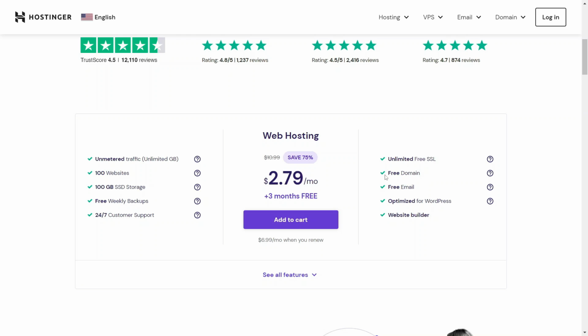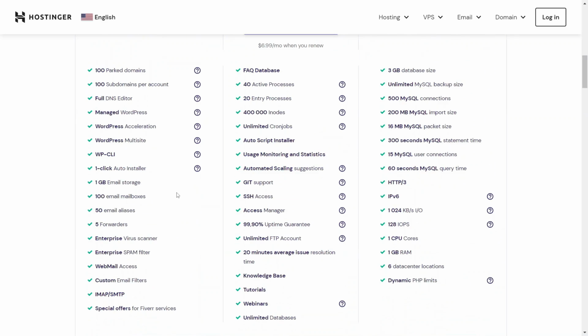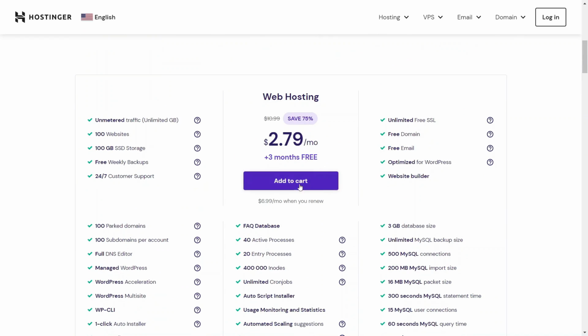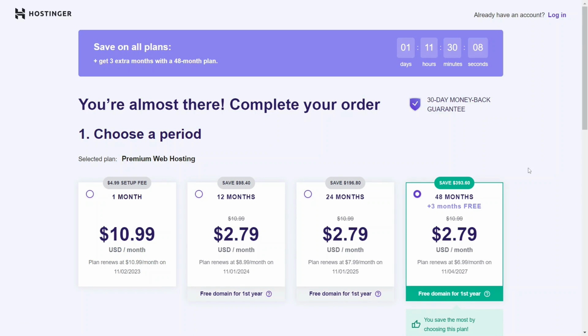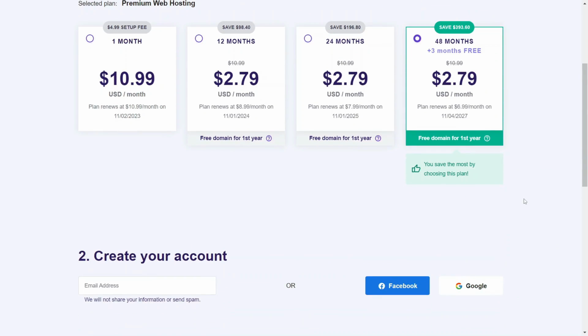How cool is that? For most of the hosting providers, you actually buy the domain name separately. Okay, here they give you a free domain name and a free email as well. So they give you a bunch of other stuff that are very cool and very helpful as well. Right, so this is a perfect deal for me. I'm going to go ahead and then click add to cart. This is very affordable, so I'm going to go ahead and then use the 48 months. Okay, and that's going to give me the best deal.